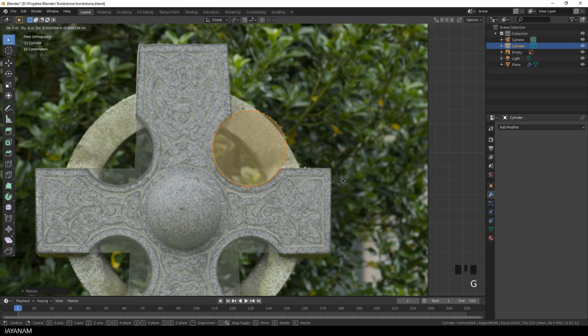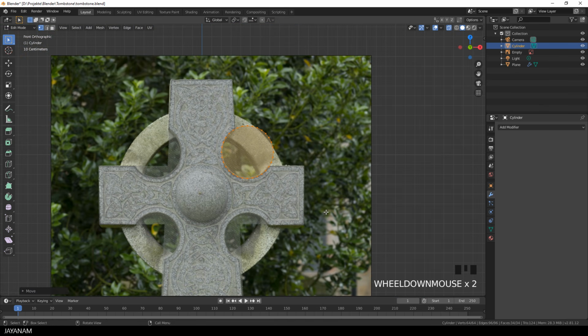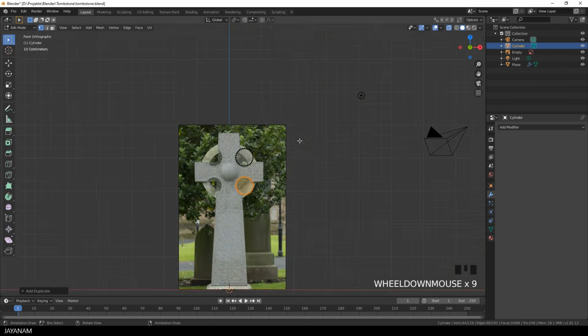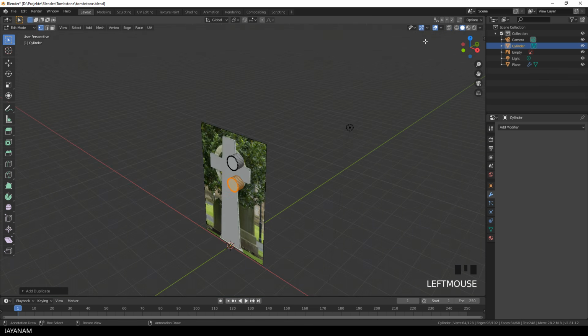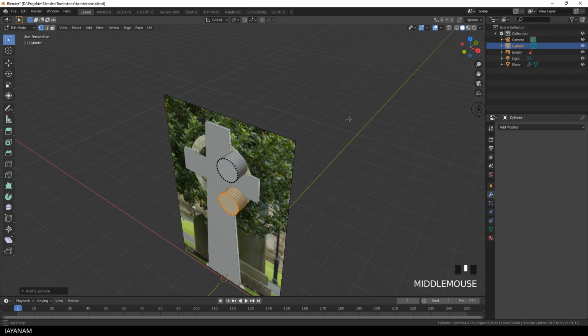Okay, this looks good, and now I press Shift and D to duplicate this cylinder and move it downwards so that it matches the reference as good as possible. It doesn't have to be perfect because the reference isn't perfect as well. Here you can see the cylinders in perspective mode.